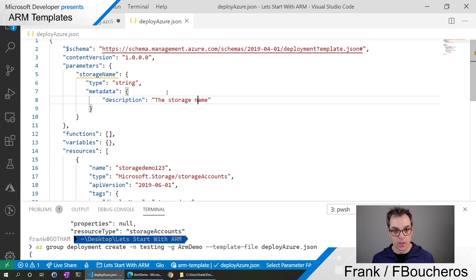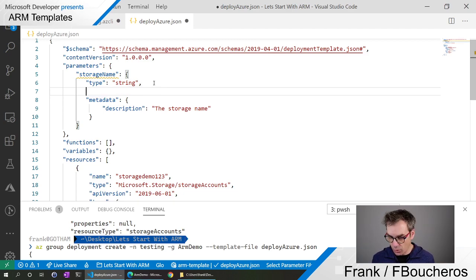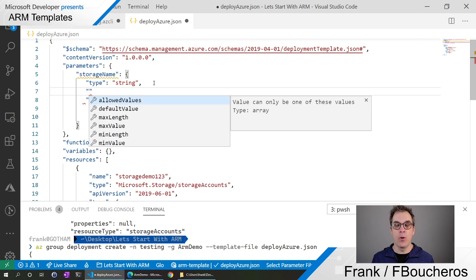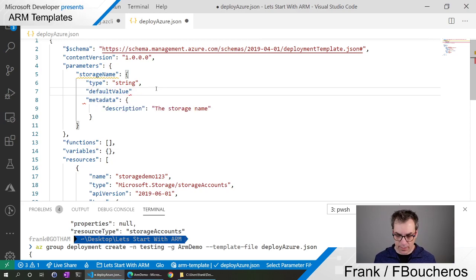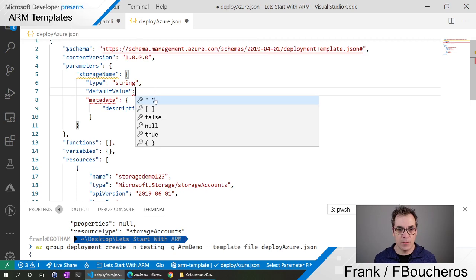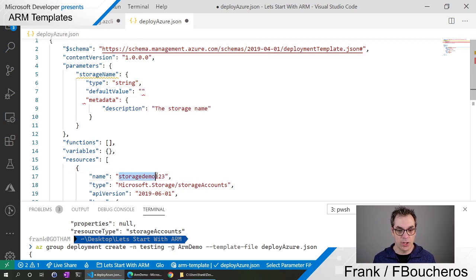So that's cool. One thing also, people tend to like doing next when they deploy. So try to help them. If you know there's some values that are good enough or whatever, make it a default value. So you could totally do that. So you say, you know what, default value, and it will be storage demo. And also it will give them an example of what you're expecting as a value. So that's really cool also.